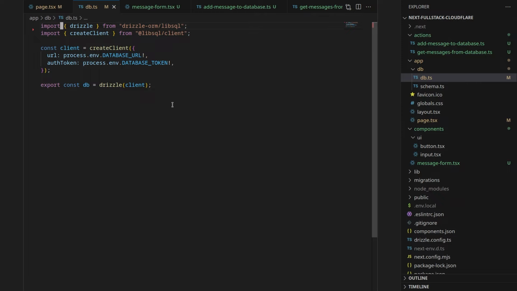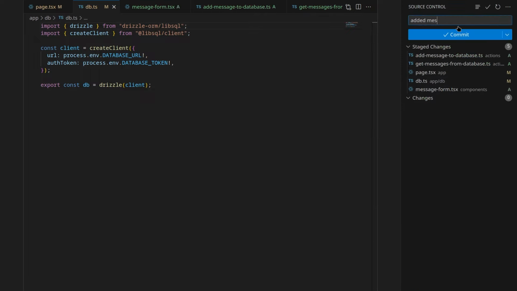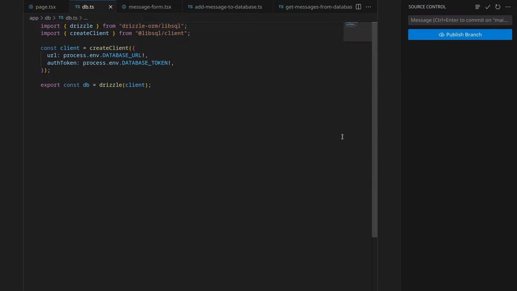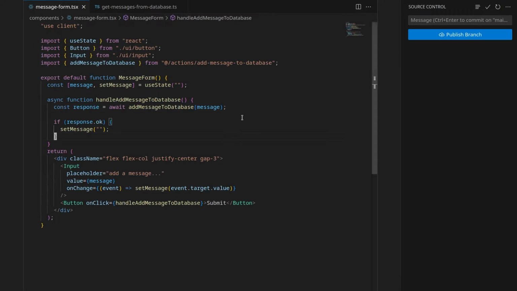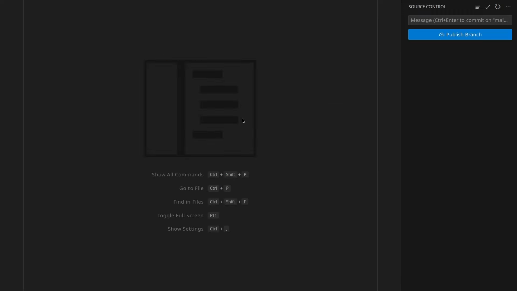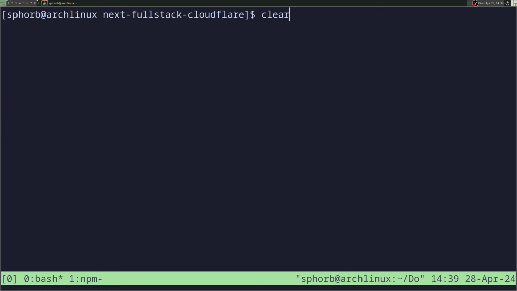What I'm going to do is save all these changes, "added message functionality with database", and commit this. Awesome. The best way to deploy an application on Cloudflare is through a Git repository. And currently we don't actually have this Git repository remote. So that is what I'm going to do next. I'm going to come back to our terminal here and let me go to my browser, go to your GitHub account and let's add this repository there.